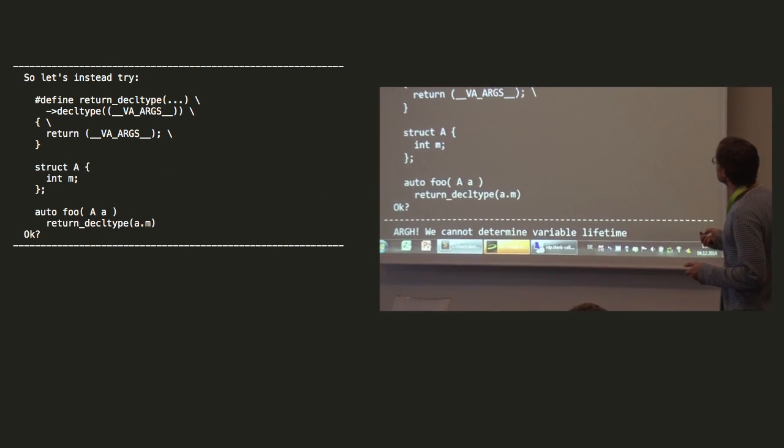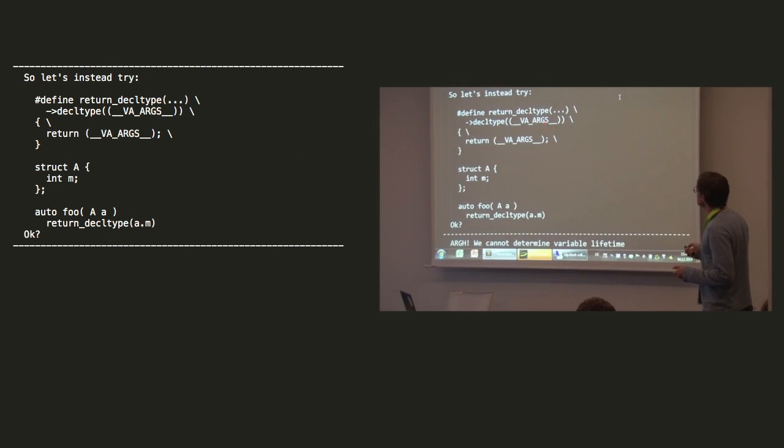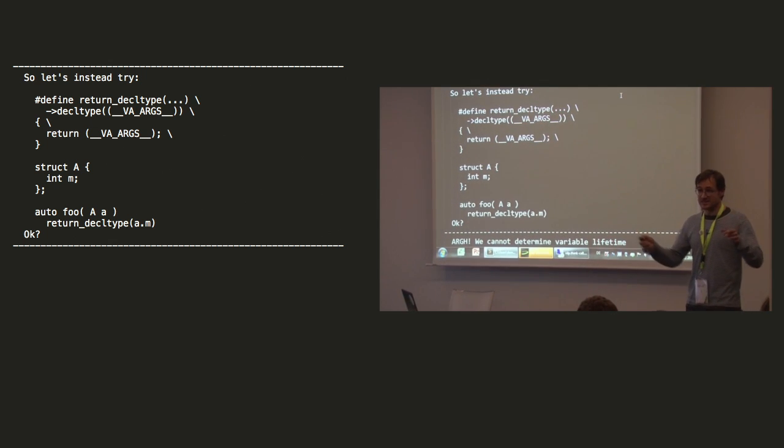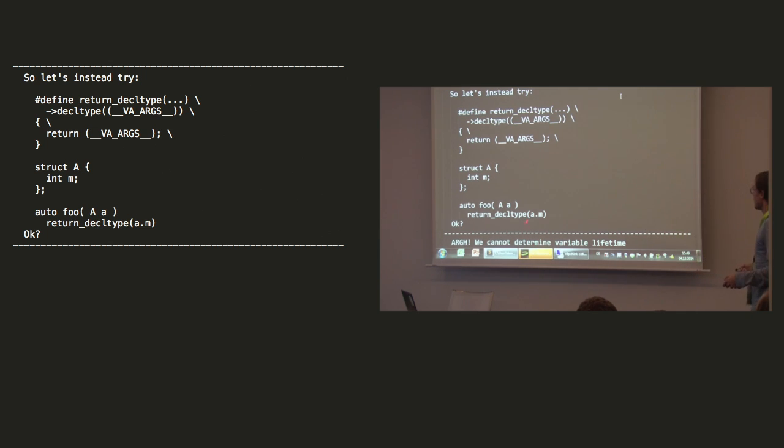The accessor will return int ref. Because, as we said, when you put double parentheses, any variable will be int ref. So it's all good. How about this? Passing an a by value. A return decltype a. What would this be now?